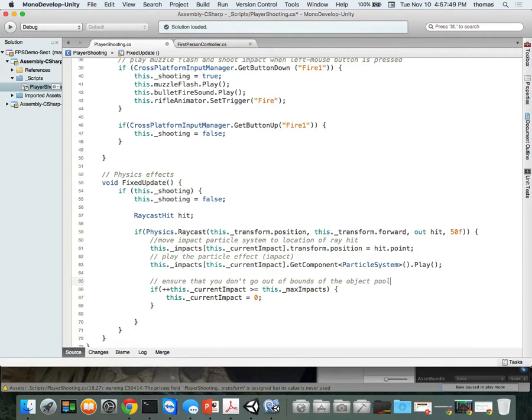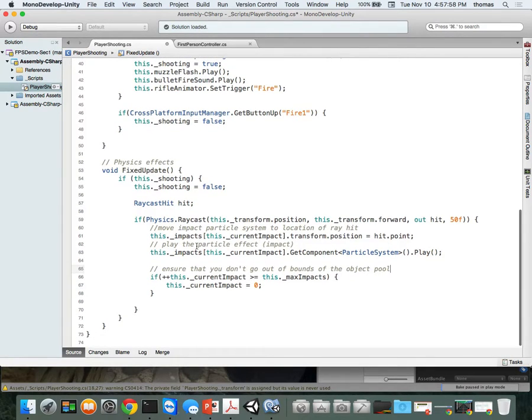Because that's what you're doing. An object pool is really an array, and you don't want to shoot your index outside of the array. All right, so that's really what it's doing right now. Let's see how this works, if it actually does work.